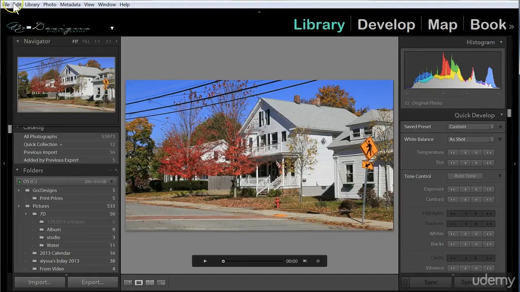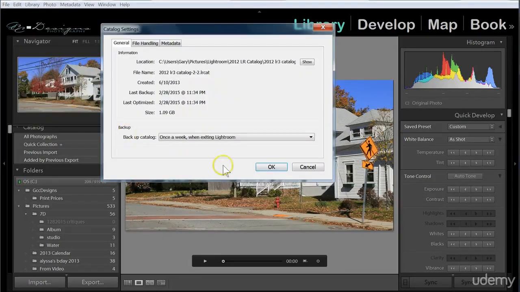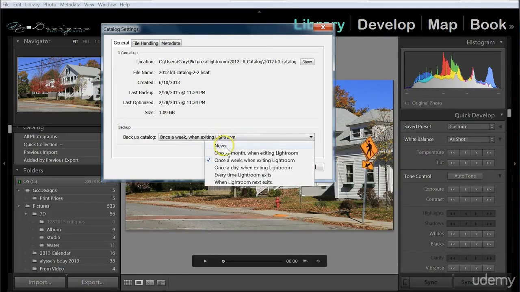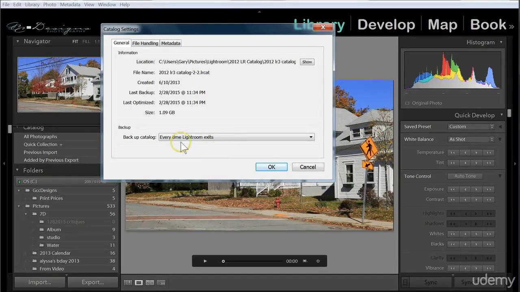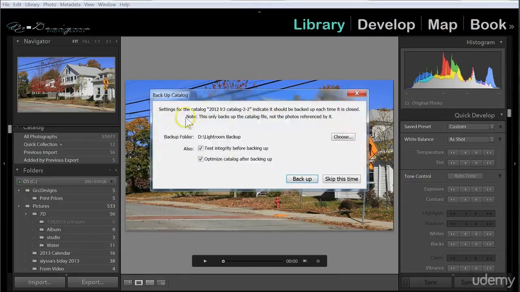So all I have to do is go to Edit, Catalog Settings, and then here it talks about the backup. It asks you how frequently you want to back up. Right now I have it set to once a week, but I want to make sure it comes up when I exit the program, so I'm going to change it to every time Lightroom exits for this tutorial, and I'll say OK. So anytime I exit Lightroom now, I should get this pop-up asking me to back up the Lightroom catalog.